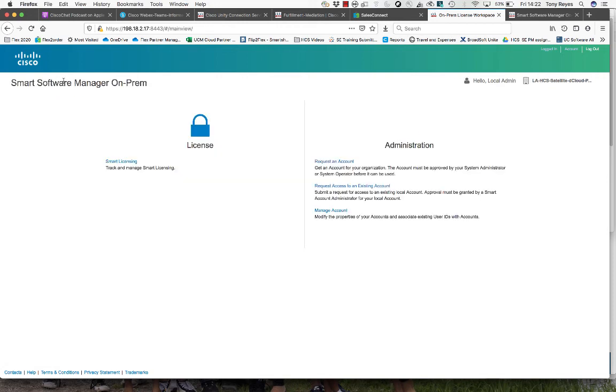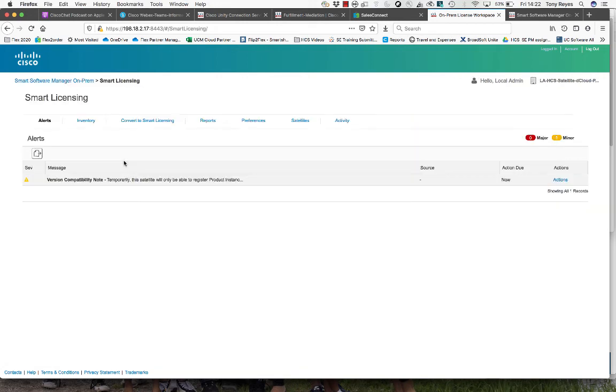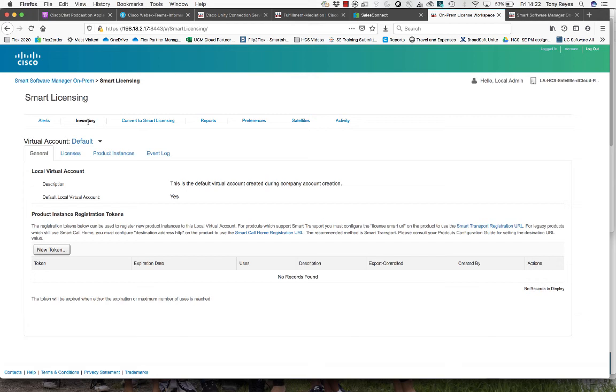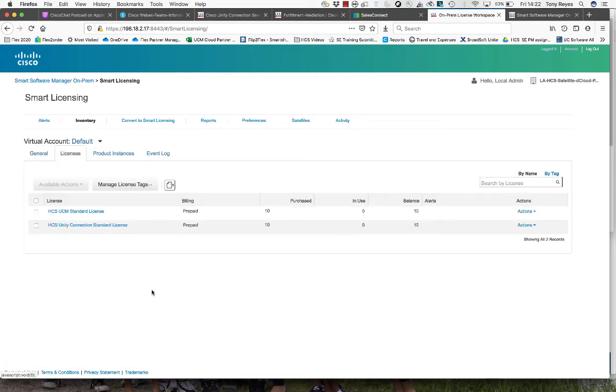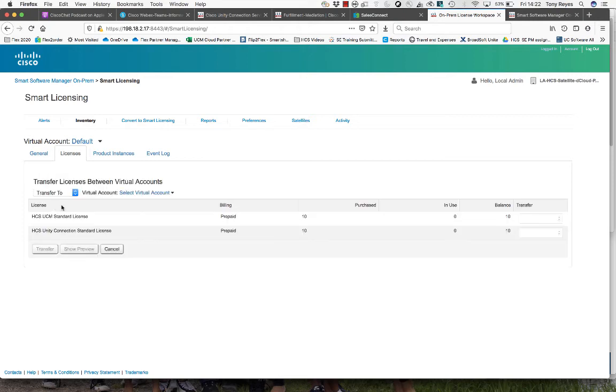It says click here under Smart Licensing. We're going to go to Inventory. We're in the default. We're going to go into Licenses. We're going to see these guys. We're going to check on these guys. We're going to say Actions. We're going to say Transfer.